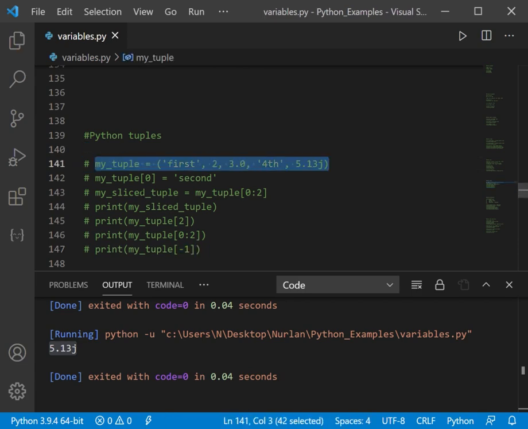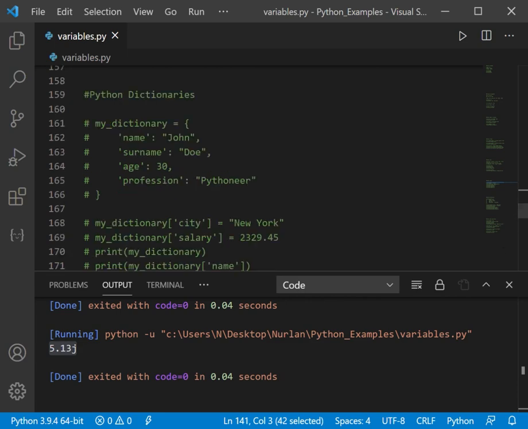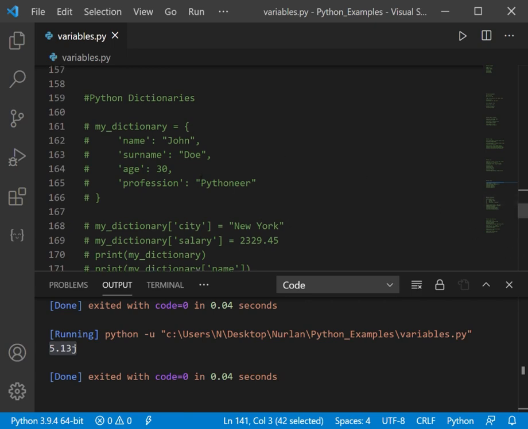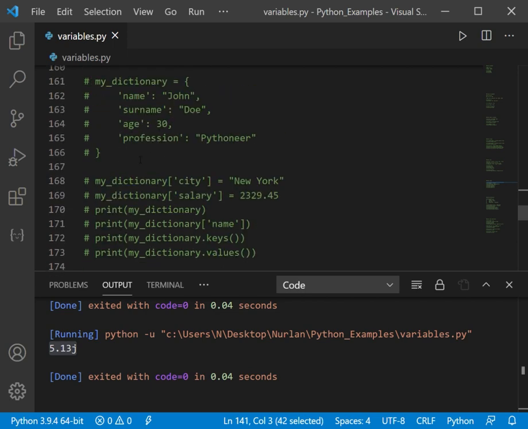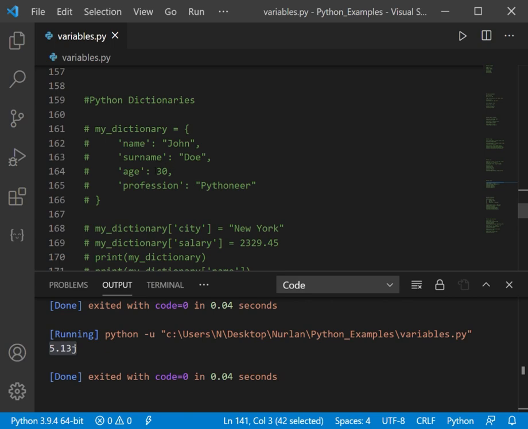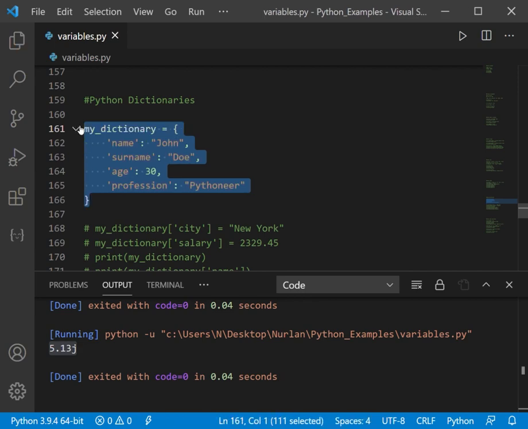Next up, we have Python dictionaries. Python dictionaries are kind of a hash table type. They are based on key value pairs, resembling JavaScript objects. If you're familiar with JavaScript object notation, which is JSON, it will be easier for you to learn Python dictionaries. Dictionaries are unordered and they are enclosed with curly braces, as you can see here.